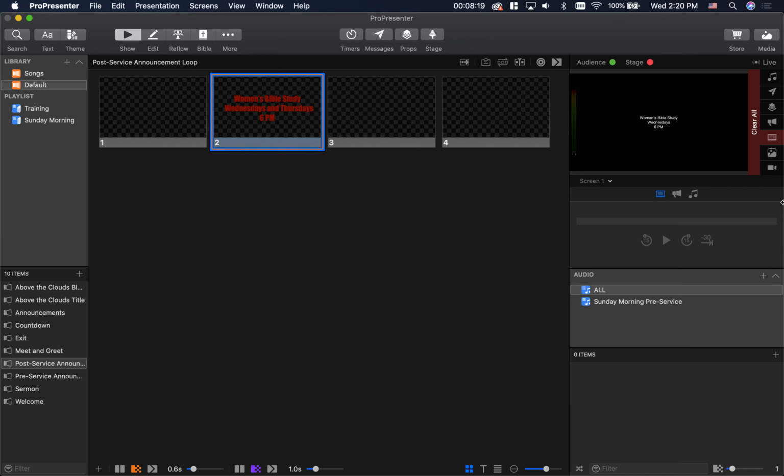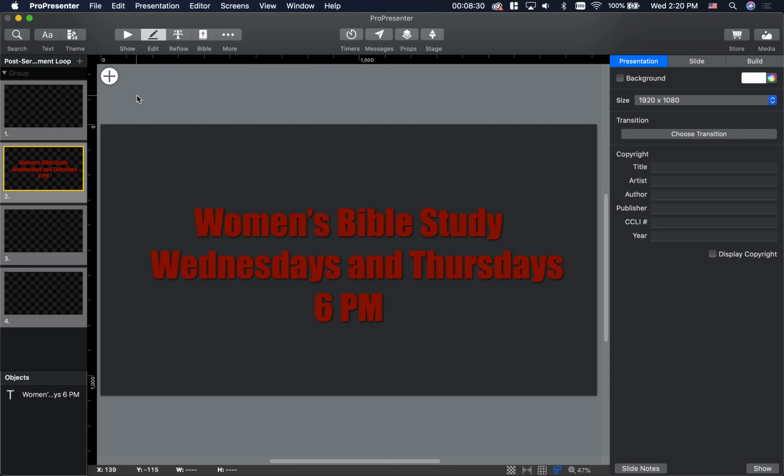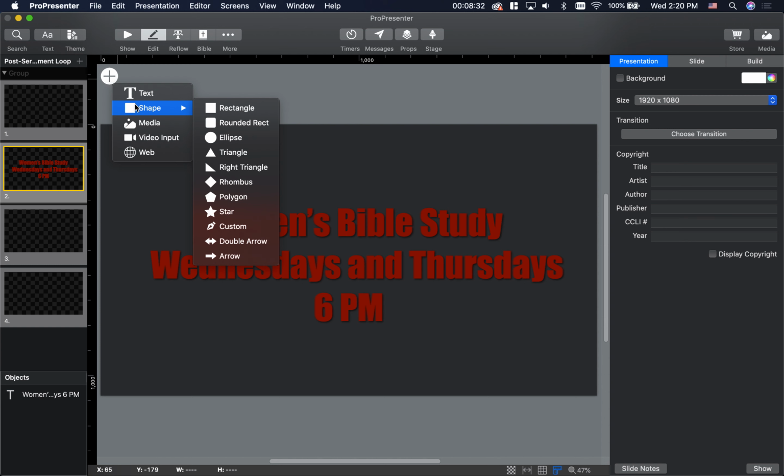The other thing that we can do to make this pop a little more, because if you go back to show and click on it again, it's pretty big. Red's kind of a hard color to see, but what we can do is add an object to it. So we're going to go back and add to the slide. We're going to add an object to it. We're going to add a shape.